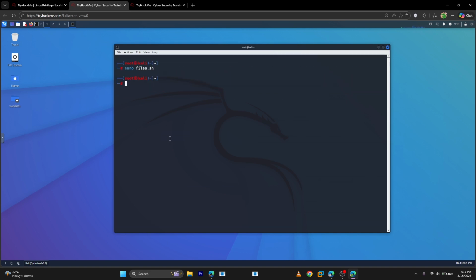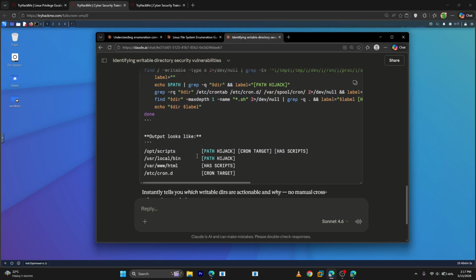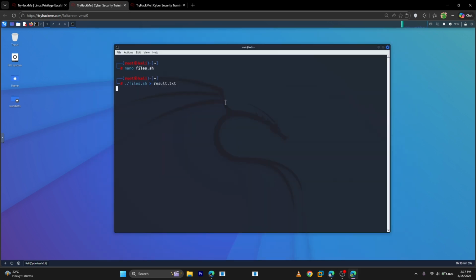So now I will run this shell script and it will go through every single directory in the root and try to find those that normally we should not be able to write to. I will type ./file.sh and save the output to this specific file, result.txt. When we get this result, we will then use the grep command to get only these paths. Okay, so I'm just gonna press enter now and we will wait.